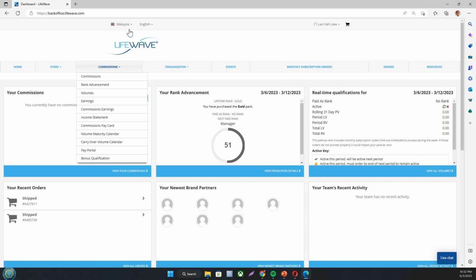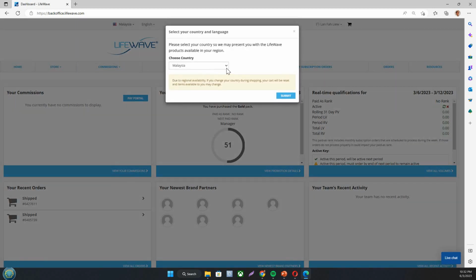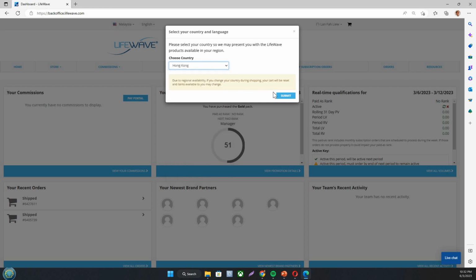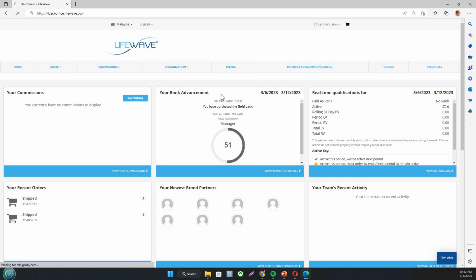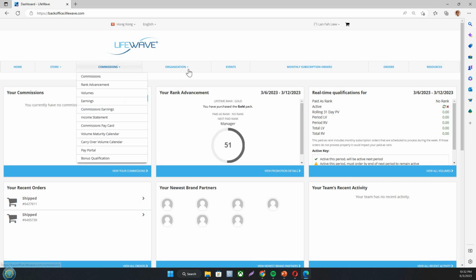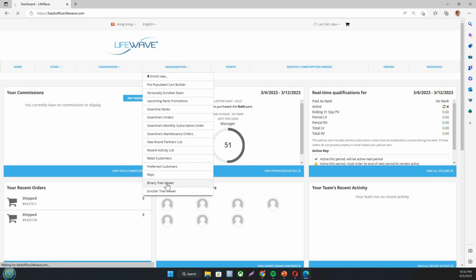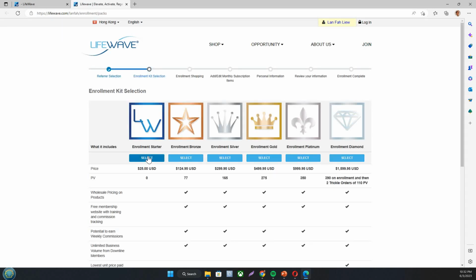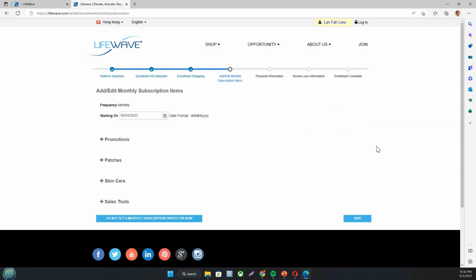You cannot. So what you can do is you change the country back to Hong Kong. This is where she lives. And register her the same way. You go to binary tree. Say, for example, this time you want to place her here on this side. You just click and you complete. And you register a starter first. Remember, you cannot select those with product.